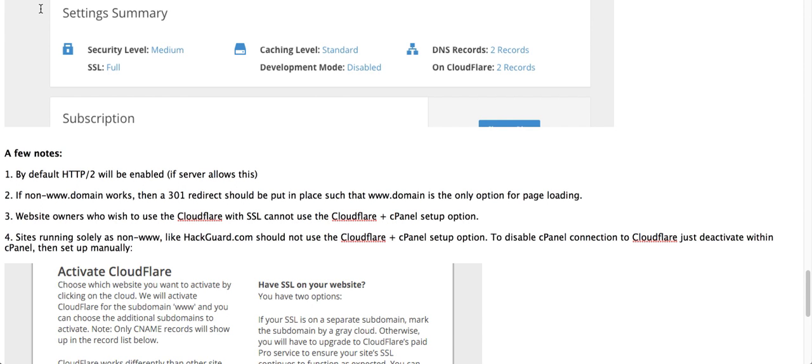Just a few notes. By default, HTTP will be enabled if the server allows this. And if the non-www domain is a working domain, then the client should set up a 301 redirect such that all traffic goes to www.domain.